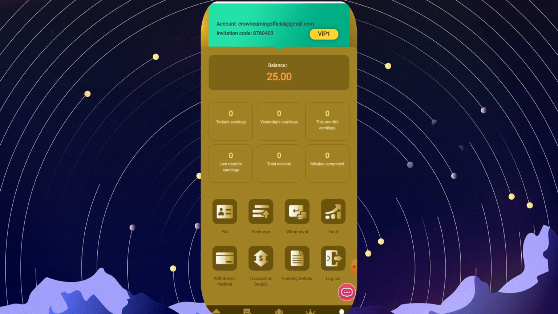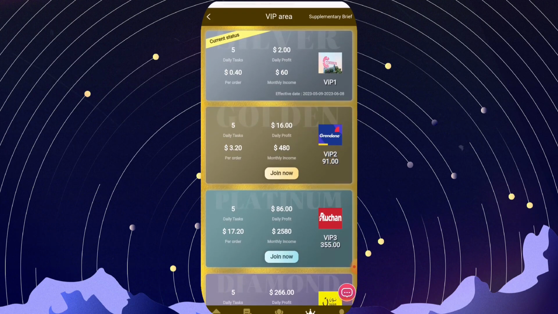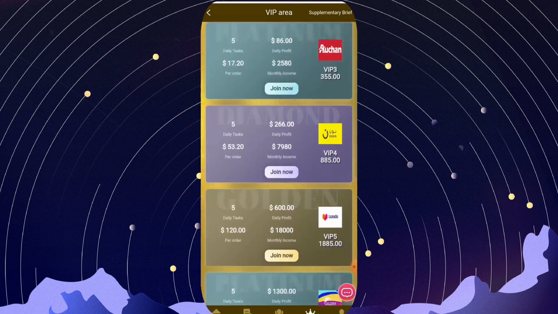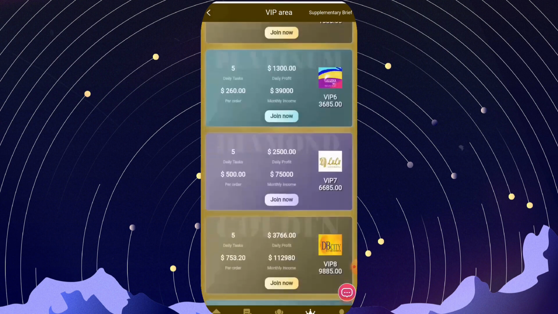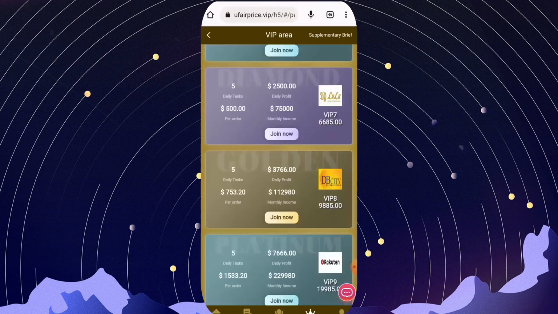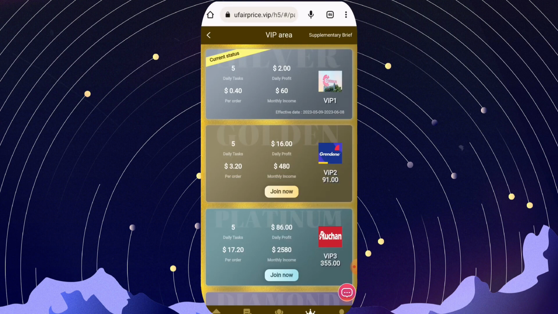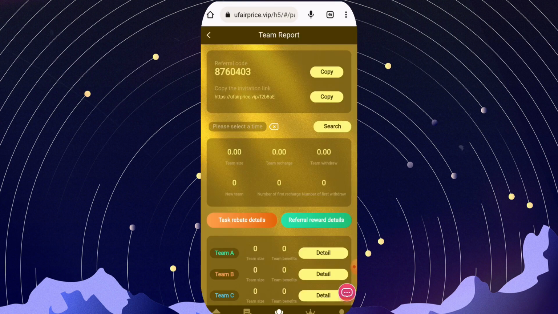So now I tell you how to earn money through investment. If you have USDT, if you have money you want to invest, you can invest here. So you can see this is the VIP, and you can see my current status is VIP1, and in VIP1 I will get daily 3 tasks, and per task I will get 0.3 USDT, and my daily profit will be 0.9 USDT. It means my monthly income will be 27 USDT. Okay, so here you don't need much USDT, very little investment you can do and you can earn money.